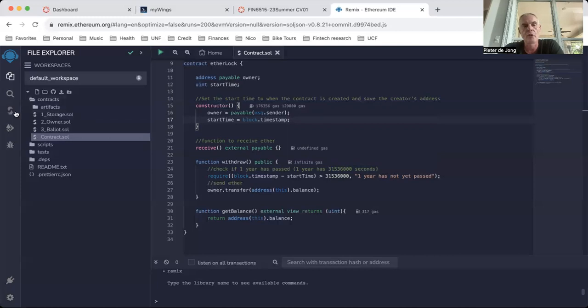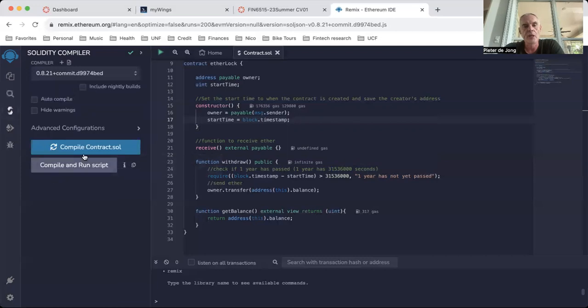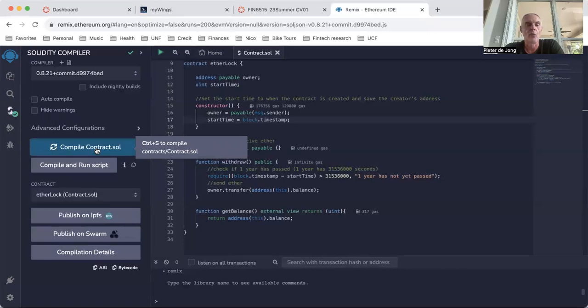So again, let me just first compile it. That's the button right here. And then you can see that you have the right contract. The name of the contract is Contract Sol. And then you compile it. And if everything works out well, then you can see here that there's a green check mark. And then, of course, you have all the details. And basically, it will tell you again that the contract is compiled and that you can now work with it.